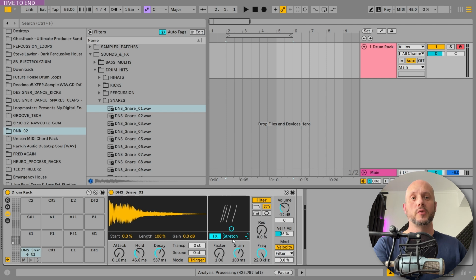Let's start with the stretch. So these are regular stretching algorithms that I honestly love to use a lot, but you know, just simply tweaking bass shots or percussion or whatever. You can also set up a loop. That can be really helpful to lengthen your snare tail, for example.